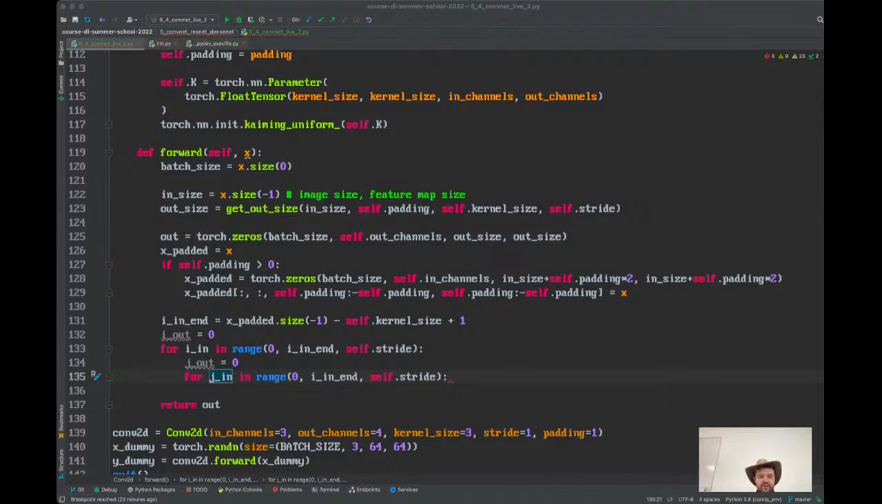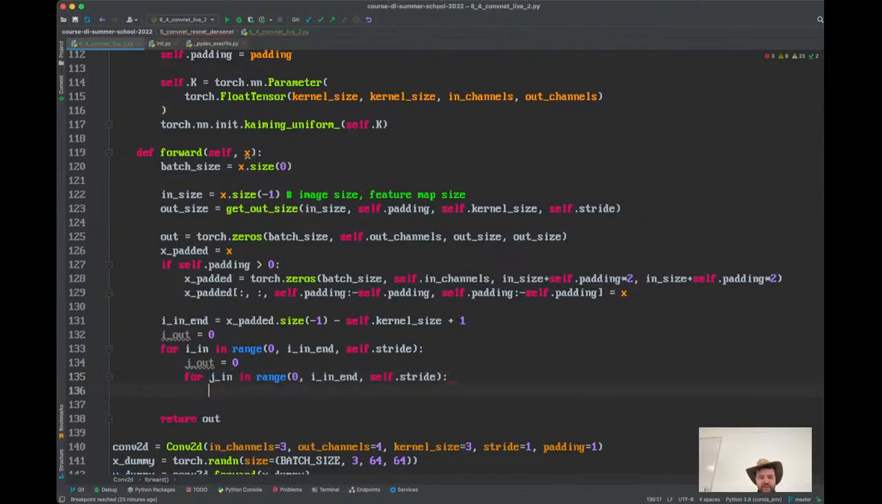Then we need to select out the actual X chunk. So the chunk to which we want to focus our attention. So this will be from X padded. We select the batch channel, and then we select the.